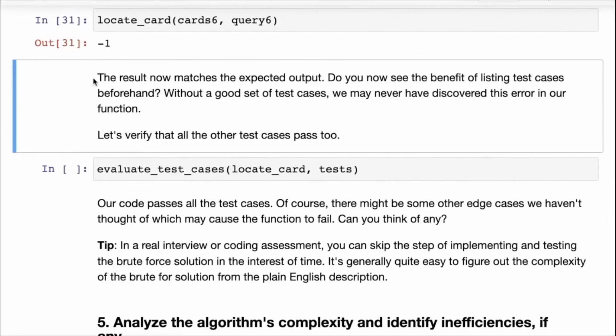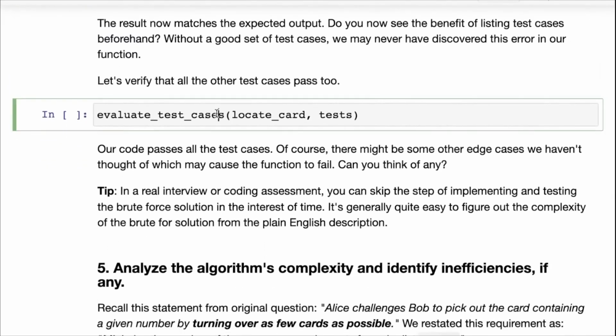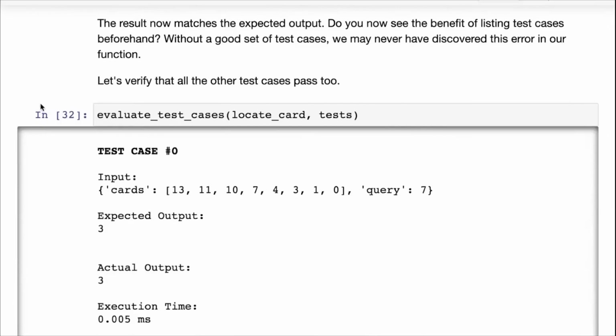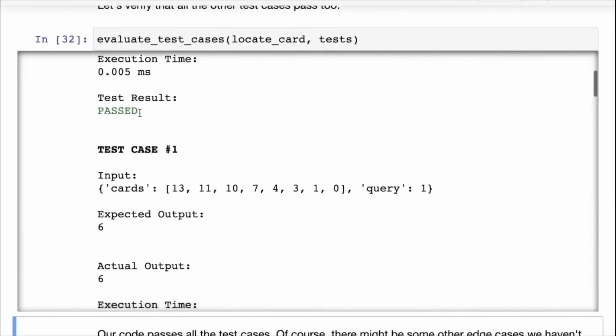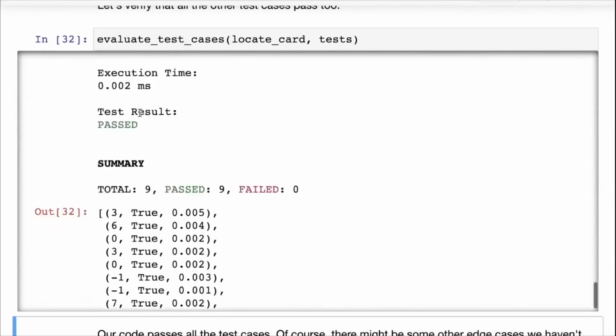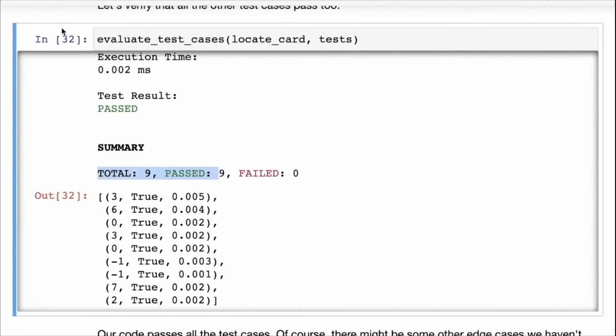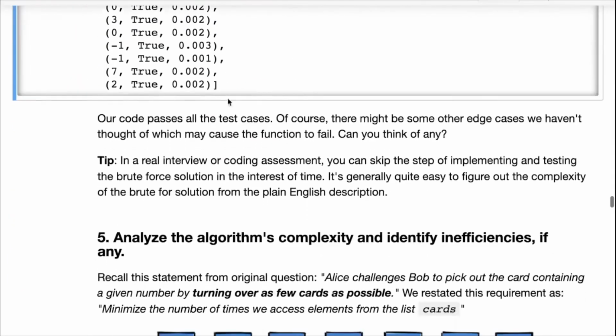Now this is not enough. Every time you make a change to the code, you want to go back and test all the test cases, because what may happen is while fixing one error, you may introduce another error. And that is where having a good set of test cases is very important. So let's run evaluate test cases once again. You can see here this time that all the test cases are passing. And it just makes you feel good as well, makes you feel motivated as well to see that a bunch of test cases are passing.